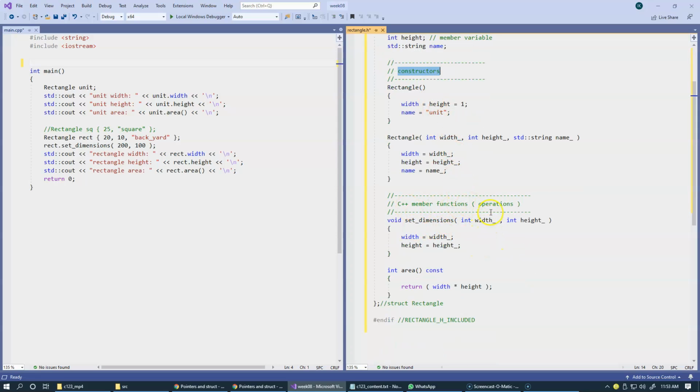Of course, constructors are not really generic or general purpose operations, because we normally don't invoke constructors directly when we create our objects using the new data type. Constructors are invoked for us automatically by the code generated by the compiler. So we really don't call constructors directly. So that's why constructors are not general purpose operations. But operations such as set dimensions and get the area of our rectangle, those are very typical types of operations that we want to be able to keep.